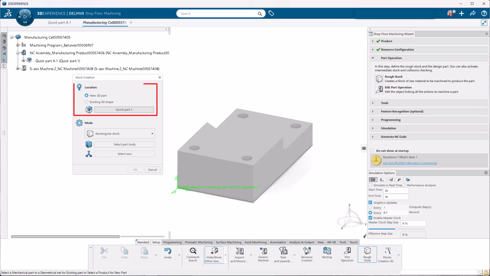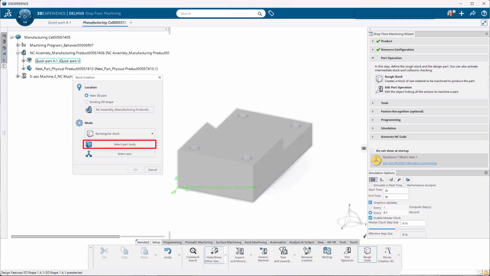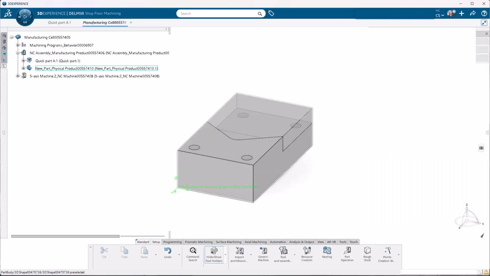Under location, select the container to place the rough stock we are about to create in. Click the button and select the main assembly. You will notice we automatically get a new physical product that comes in. In the mode area, click the button Select Part Body. Then click on the part in the software window. To add material, adjust the parameters below and the yellow body will adjust. For our example, we will leave it as a bounding box and hit OK. At this point, the stock has been created, but it hasn't been selected or identified in this manufacturing cell.